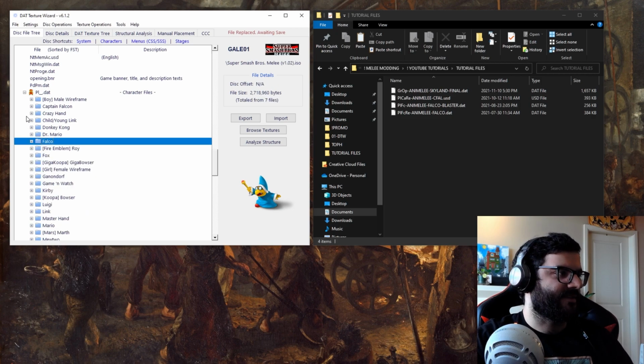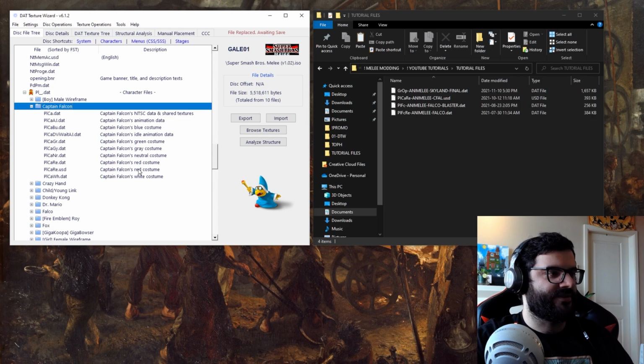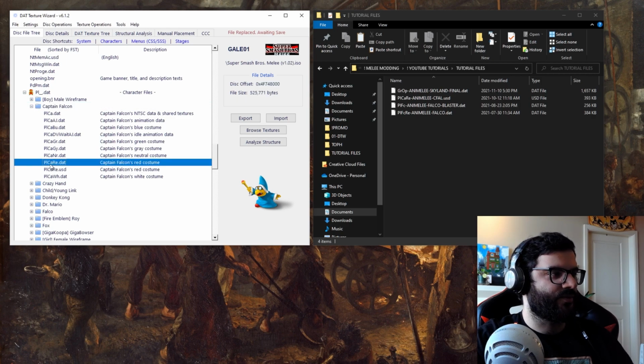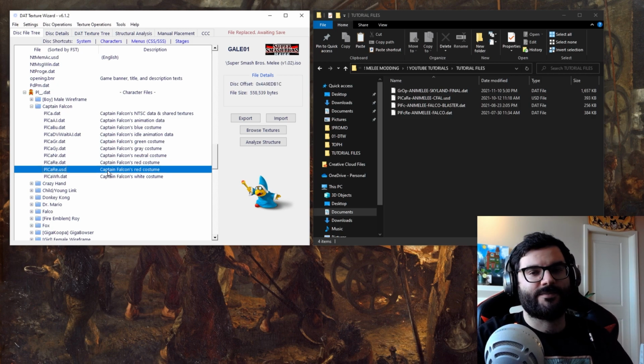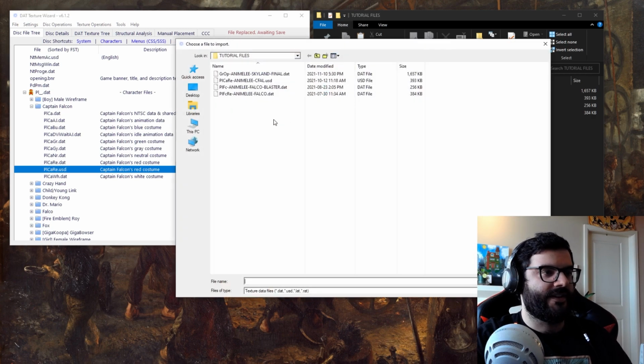Let's move on to Captain Falcon. Here you'll see that there's a bunch, but there's also duplicates. For example, the red one has both a .dat file and a .usd. In some cases, Melee stores two versions of the same file, one in English and one in Japanese. Melee only uses one of these at a time, depending on your language settings in the game. So in our case, we're going to be replacing the USD file. So with that selected, we're going to go to the import, and then we're going to make sure to replace it with the Captain Falcon red USD.